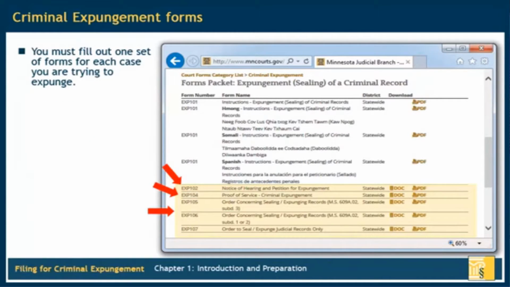You must fill out one set of forms for each case you are trying to expunge. So, if, for example, you want to expunge 5 cases, you will need 5 sets of the forms listed on the screen.